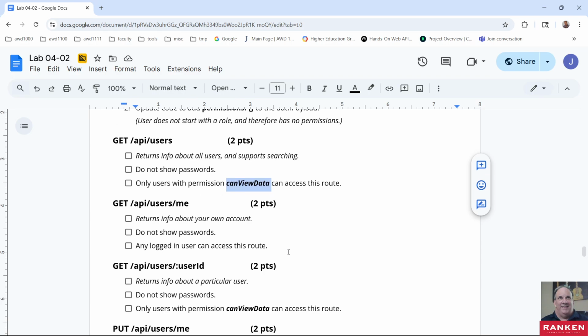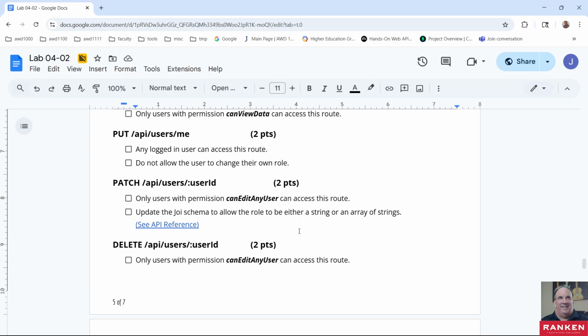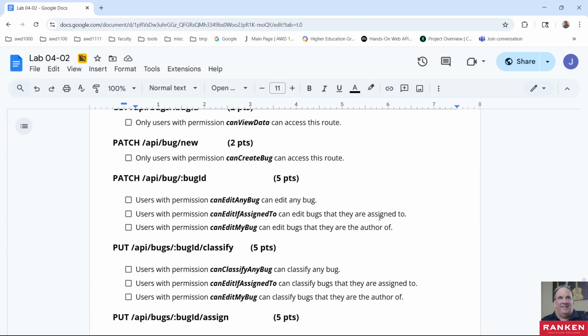Okay. But there are some other instances where it's a little more interesting, a little more complex than that. Like in this situation where we go to update a bug, first we need to know, can they edit any bug? But then we have to check, can they edit if assigned to? So we have to check who it's assigned to. We're actually going to go into that function and do some extra checking to figure out who that bug is assigned to, to determine if they can edit it or not.